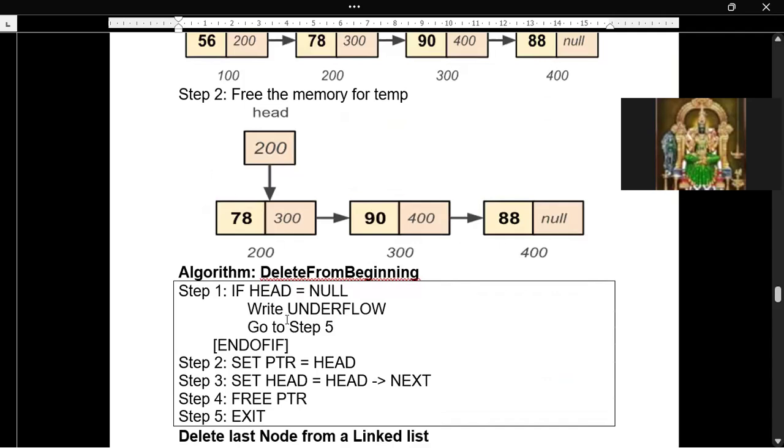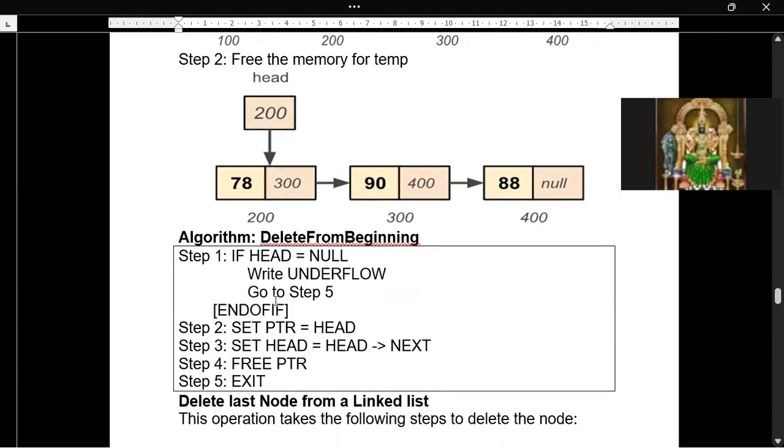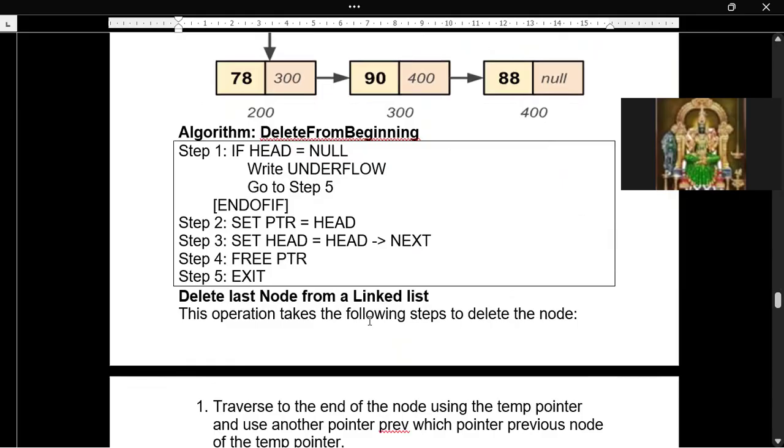Algorithm: delete from beginning. If head equals null, write underflow. No record is there, no node is there. Else set PTR equal to head, and head equal to head next. We have to move the pointer to the next node. Free PTR. That's it.